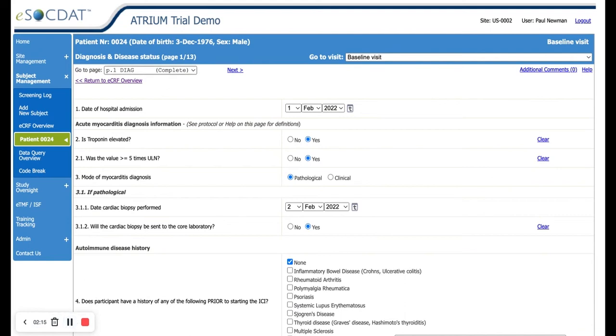Within the baseline visit, you'll be able to select 1 through 13 pages, which will need to be completed, and your site PI will need to sign off on the baseline visit. However, only pages 12 and 13, which include the inclusion and exclusion criteria, need to be completed prior to randomization.